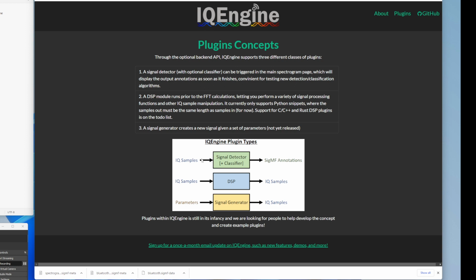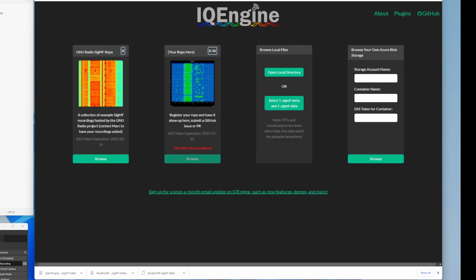Okay, so the second type of plugin is a DSP module, which is essentially a block of DSP code that manipulates the IQ samples before the FFT is taken. Currently, it only supports a Python snippet, but in the future, we definitely want C and C++ blocks, essentially like a new radio. And the way it works is the code runs on the back end, and it's partially implemented right now.